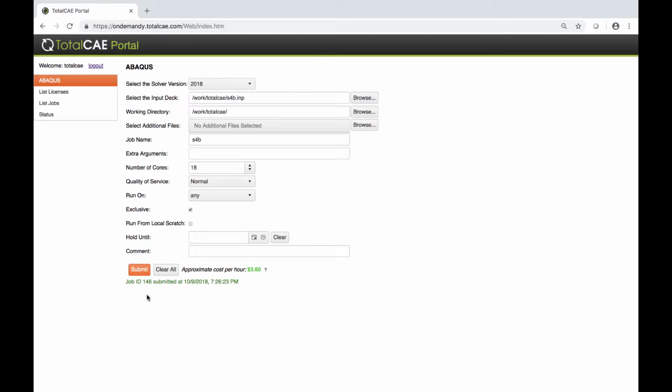It gives me a job ID, and now the compute node will turn on that will need to run this job and start calculating. You can see it gives me an approximate cost per hour that it'll cost to rent the compute time here on the public cloud.